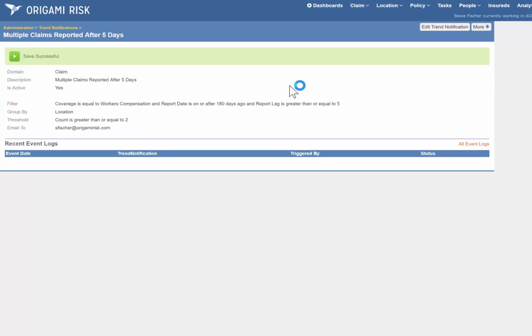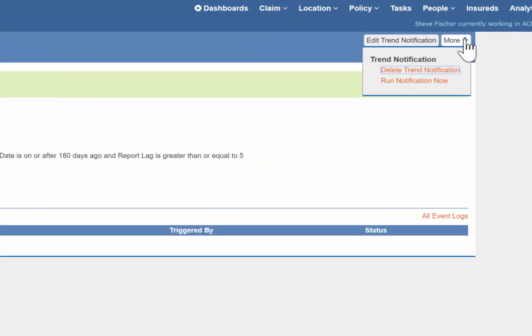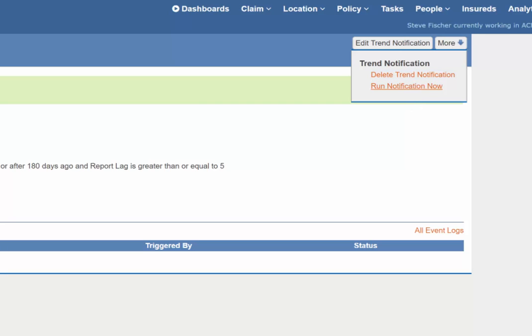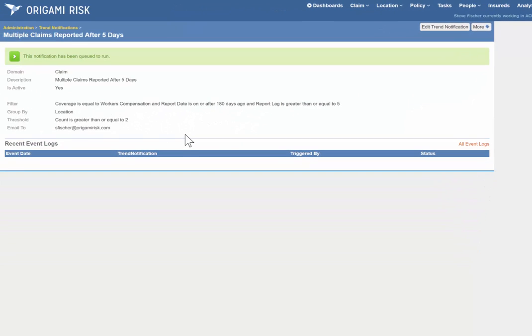This will run every night. Of course, I hate waiting until tomorrow to see if it works, so I can test it by clicking More, Run Notification Now. So this has been queued, and if any locations meet the criteria, I should get an email.